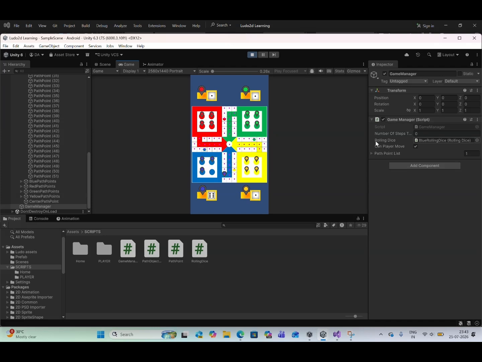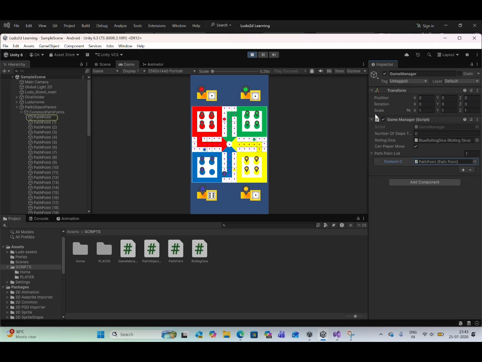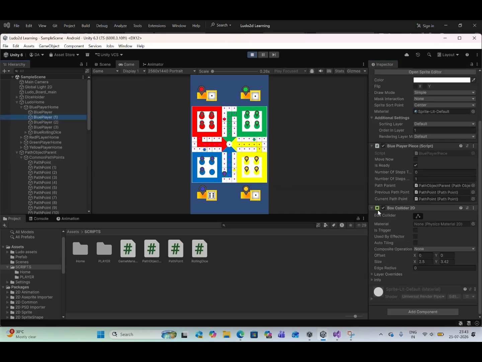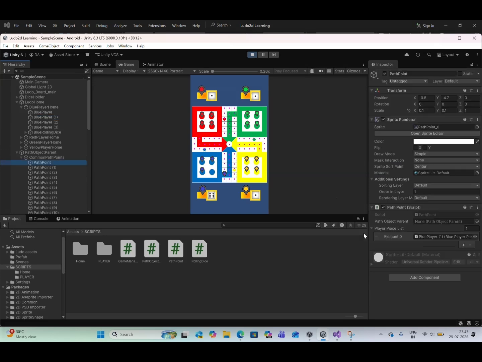See, so in our game manager script, we can see over here path point list, which is path point, and by clicking on it here, it's showing this is the path point. And when I go on path point, see here it shows which player is over here. It's showing blue player 1. So this is how it's working. And let's see why it's not calling over here.